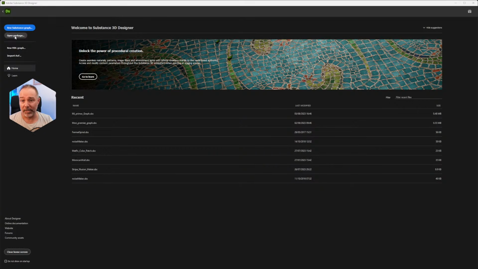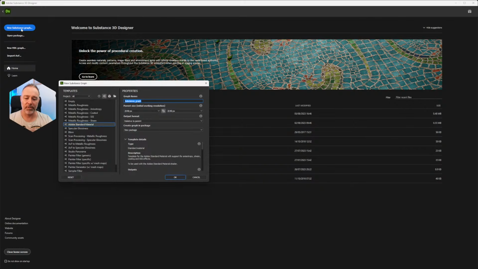You can open a package if you already have one. You can create an MDL graph. We are not going to tackle this today. This is really something quite exclusive. And you can import AXF, but once again, that's not why we are here today. So let's start by clicking on New Substance Graph.